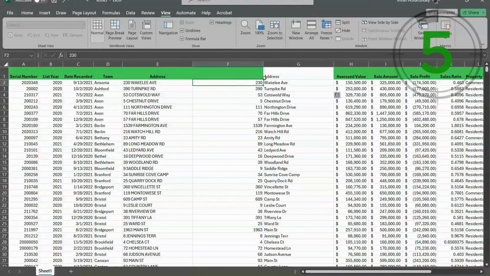We can also use this to separate first name and last name. Let's say we have first name and last name, we can use the same trick to separate them.